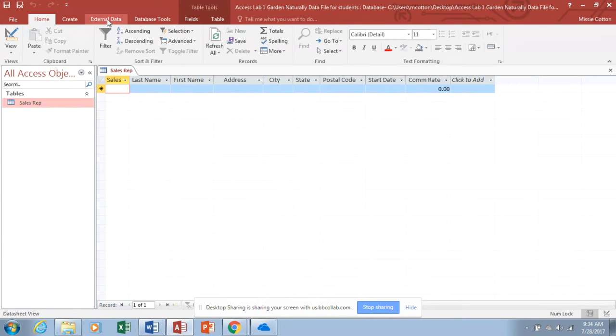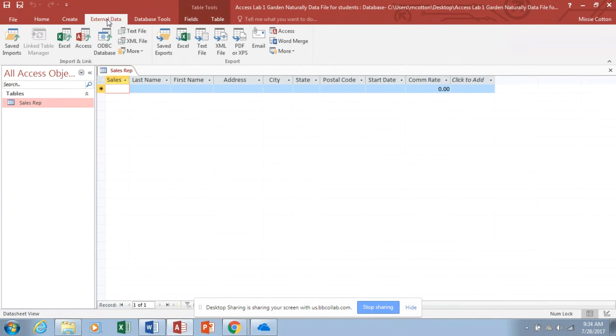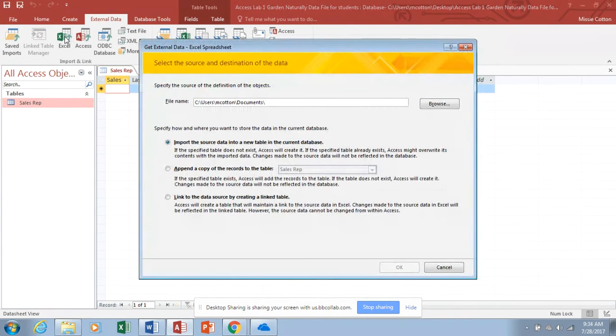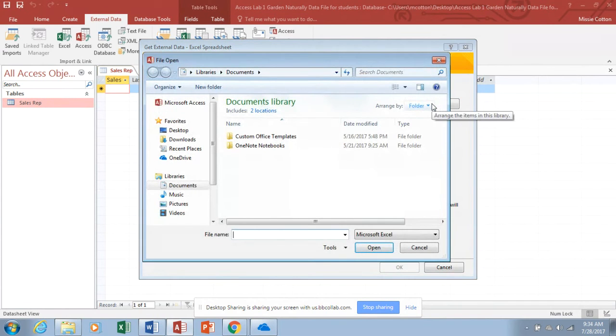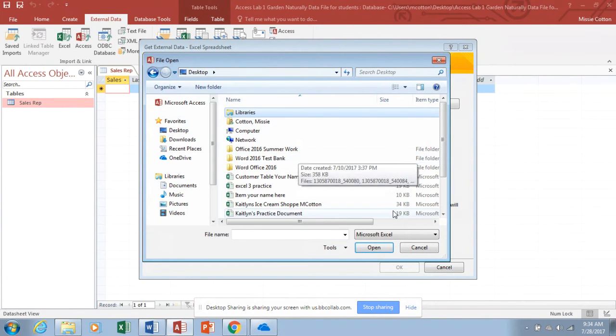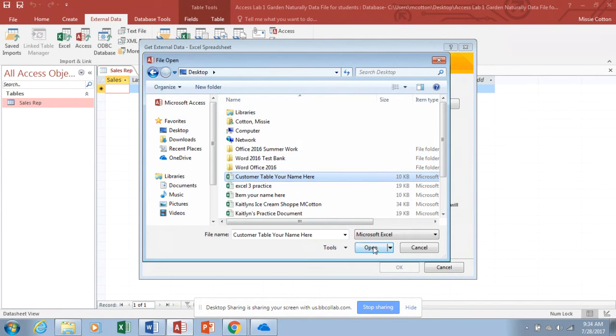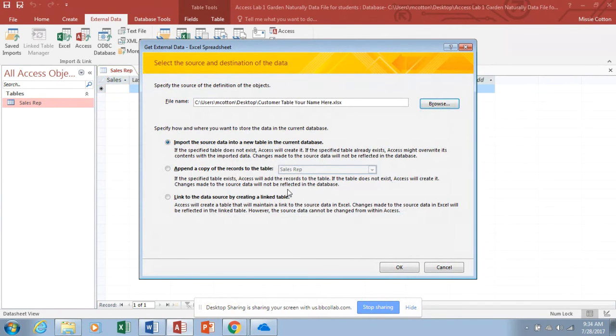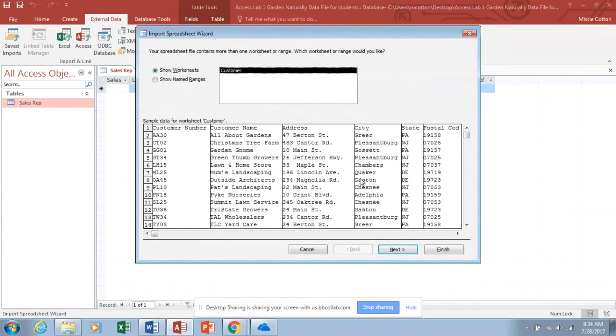So we're going to go to External Data, and let's say we have some names and addresses and some information already typed in Excel. I can import that. So we're going to import it, and it happens to be created in Excel already. And then I'll hit Browse, and wherever you just saved that customer file, we'll go get that customer database. I'm importing it, and I'll click OK and just work the wizard here.